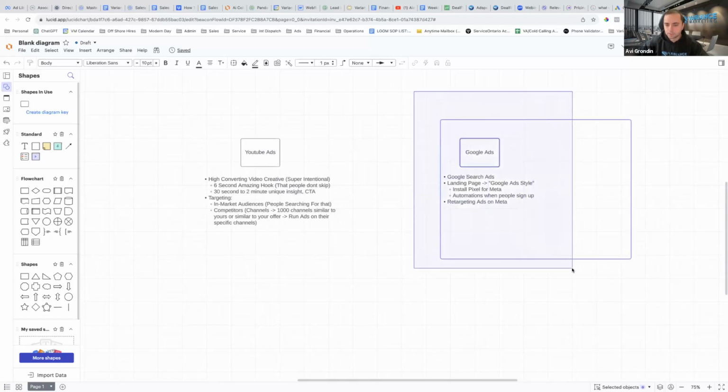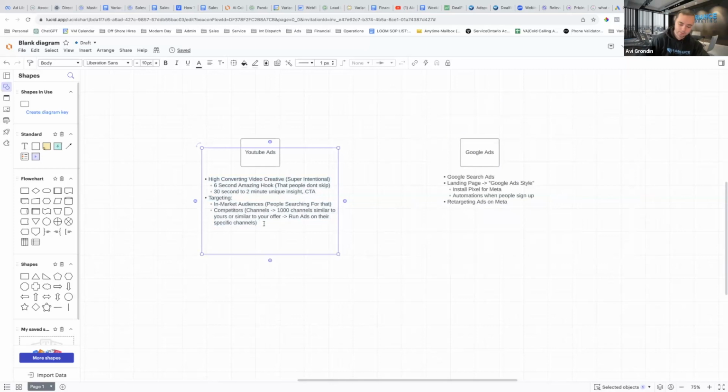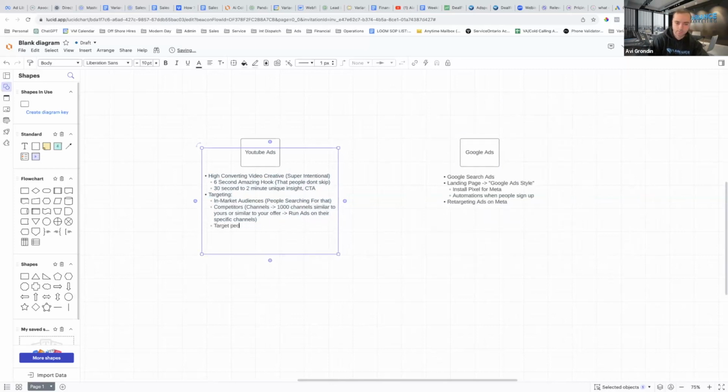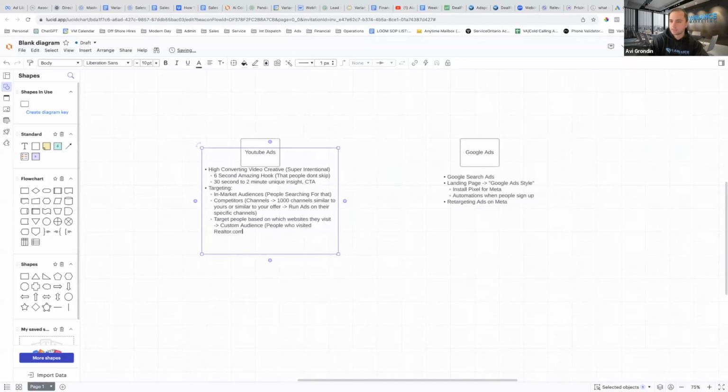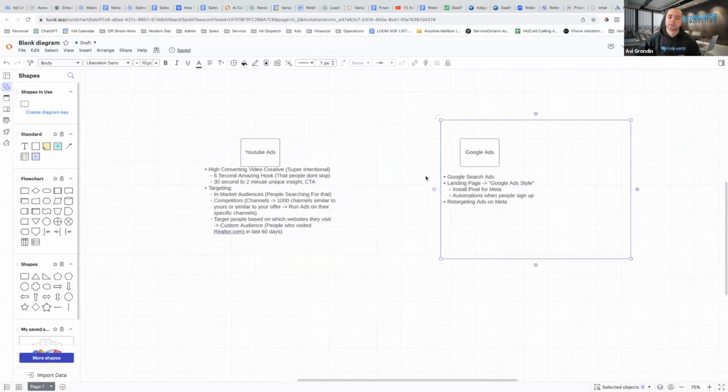Now with Google Ads, I left one thing out here, which is that you can target people based on which websites they visit. Because this is Google, you can say, okay, I'm going to create a custom audience for people who visited, let's just say, realtor.com in the last 60 days, right? Google has all that data, so you can target people by what websites they visit online, right?